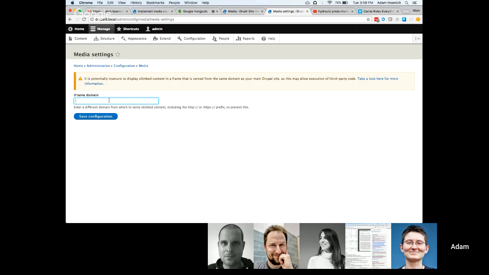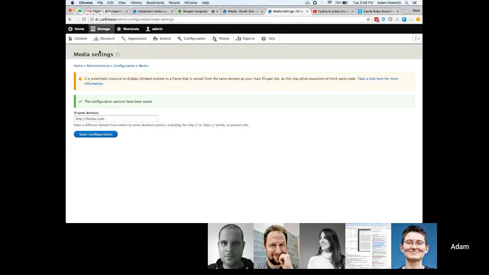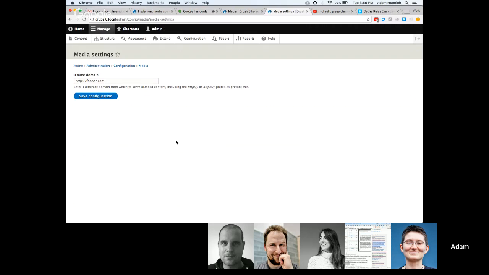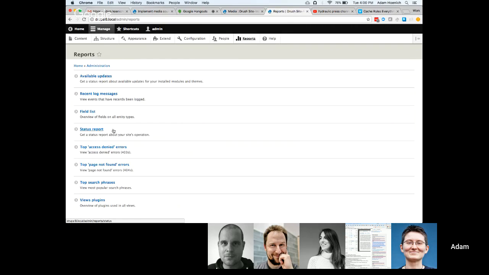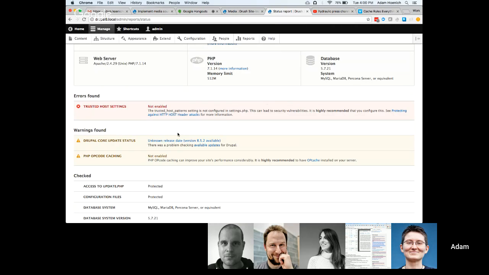And then once I put in, let me see, just do that. Yeah, it's not supposed to do that. So once you put in something like this, a different domain from which to serve oEmbed content, basically, you are secure, and the warning goes away, and it also goes away from the status page, as you can see.